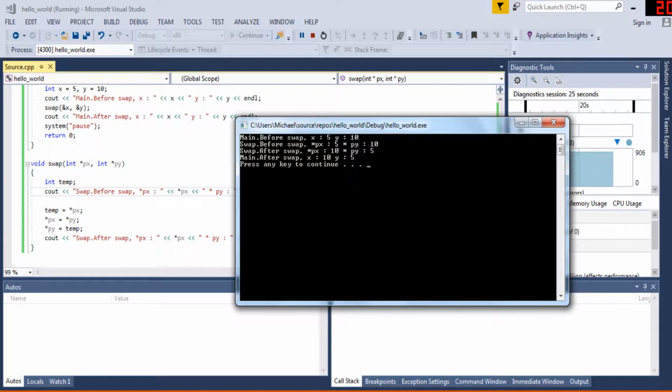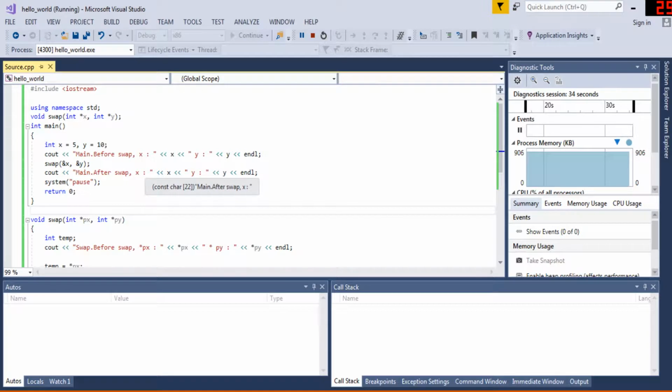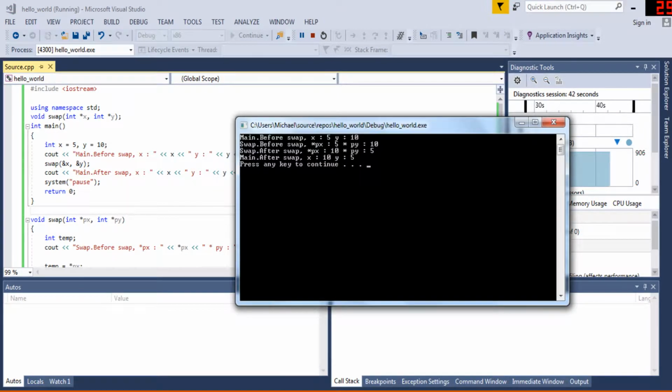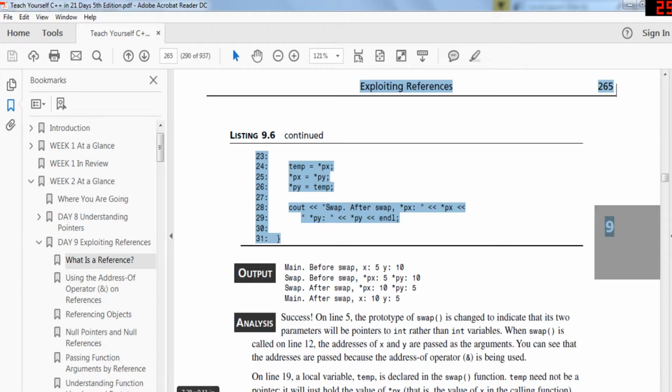Now when the function call returns, these pointers get discarded, and the value of the original x and y gets changed. You know why? Because I passed in pointers. They know the original memory addresses of the variables x and y. That's why. Let's go on to the next one.